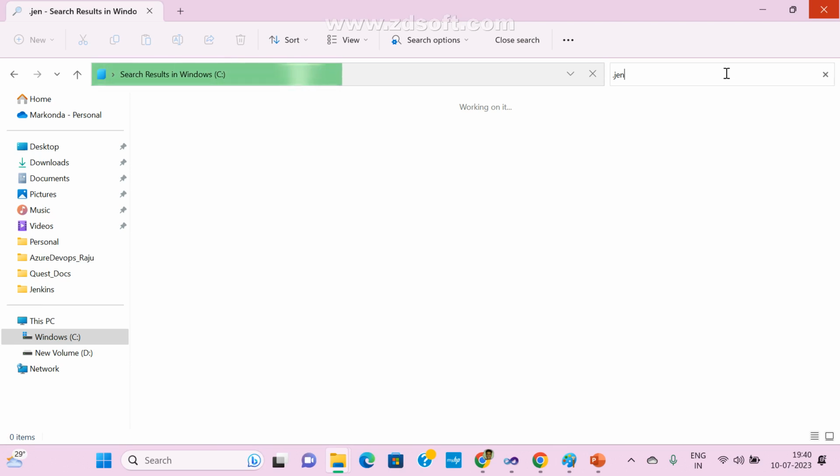So now, program files already I deleted. Somewhere there is the Jenkins workspace and all, it is already storing. So let me delete that one, or else it is coming from the same path only.